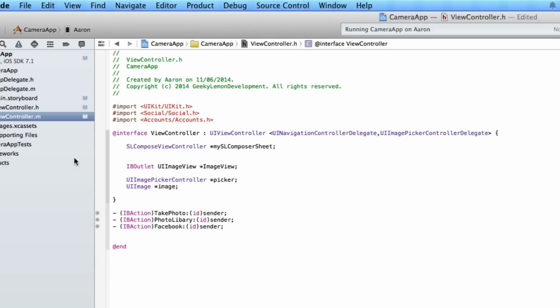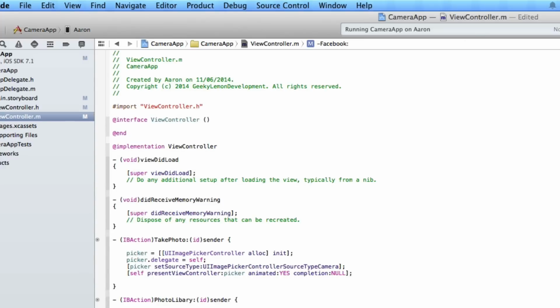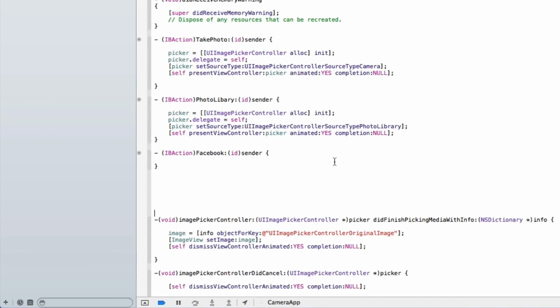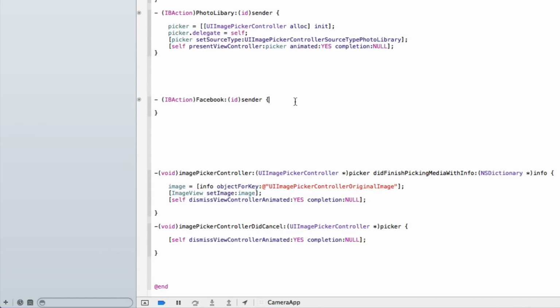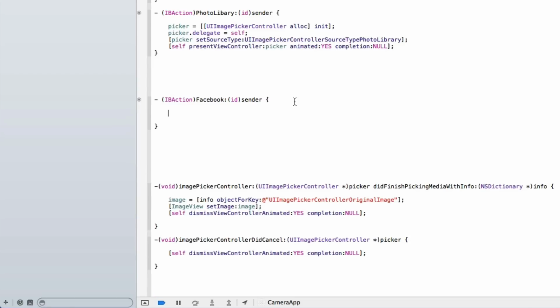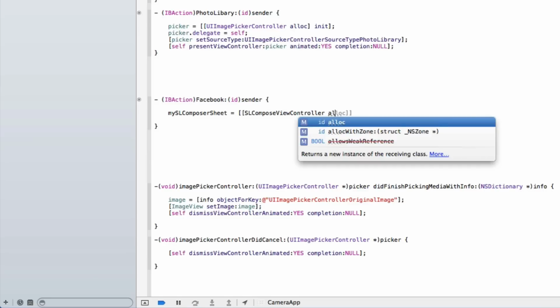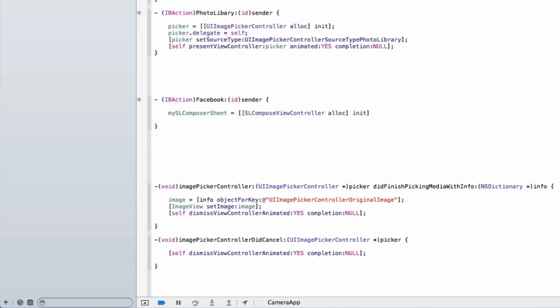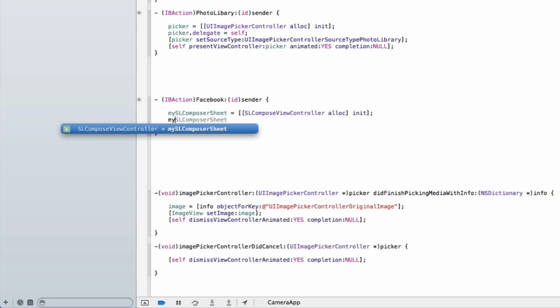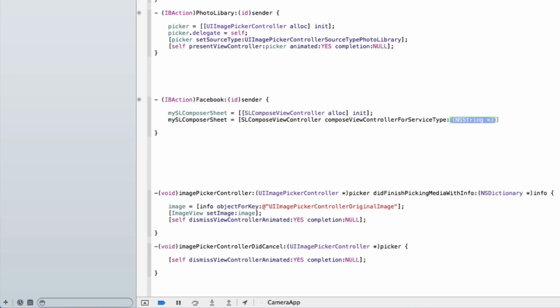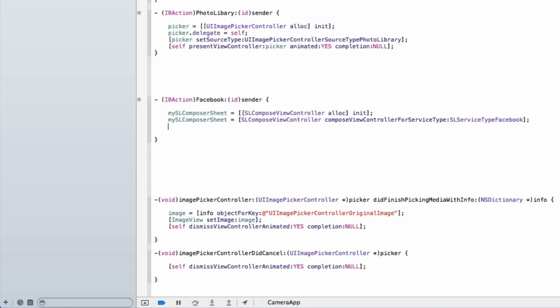Jump into our ViewController.m, and now you'll see our Facebook section is already preset out here. So I'm going to drop this down now, so we can see clearly what we're typing out in our Facebook section here. What we need to do then is mySLComposeSheet equals, bracket bracket SLComposeViewController alloc, after the bracket we do init and then a bracket and a semicolon. Again, mySLComposeSheet equals, bracket SLComposeViewController composeViewControllerForServiceType, and in the NSString here we do SLServiceTypeFacebook, in an array bracket and a semicolon, and then we need to do bracket.